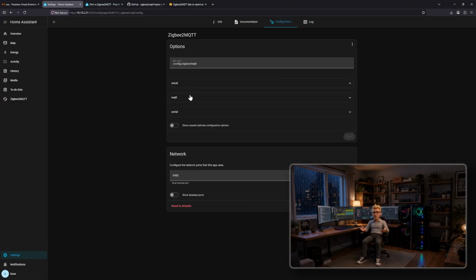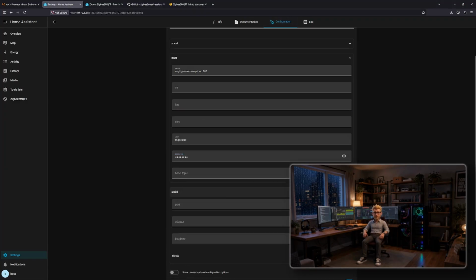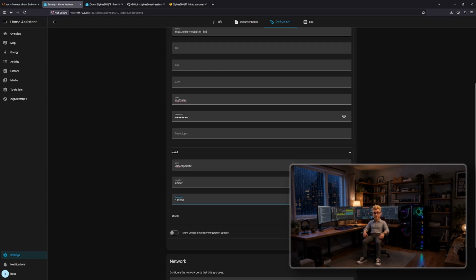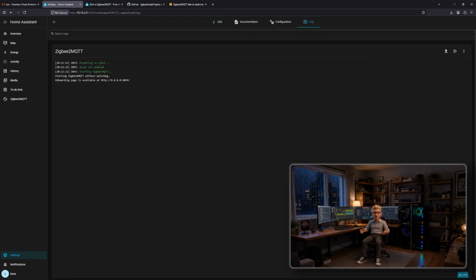After that, navigate to the Configuration tab. Fill in the fields with the data provided below. Save the configuration, then go to Info and click Start. At this point, review the logs for any errors.